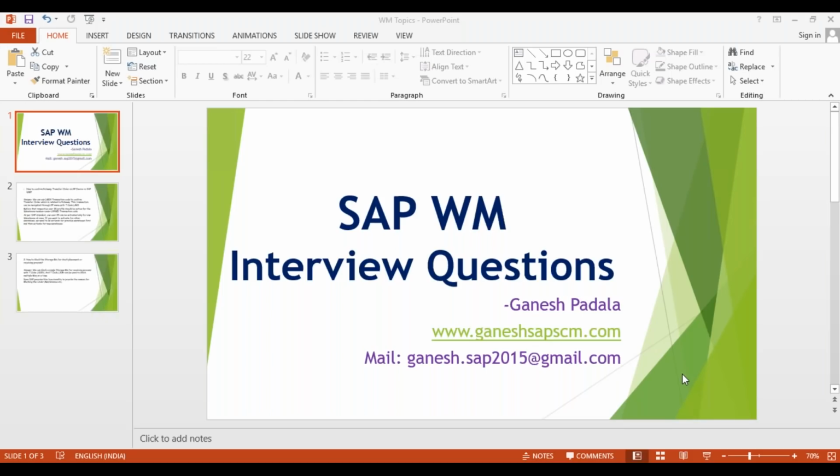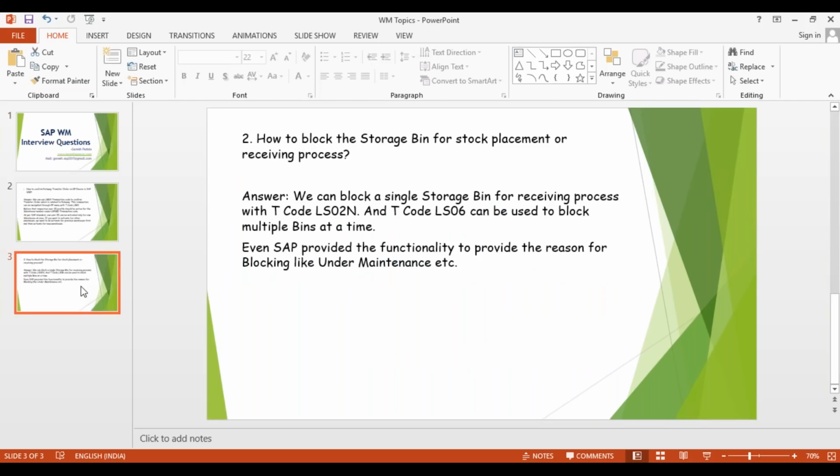Hi everyone. Today we will discuss one more WM interview question. Let's go through the question directly. How to block the storage bin for stock placement or receiving process.